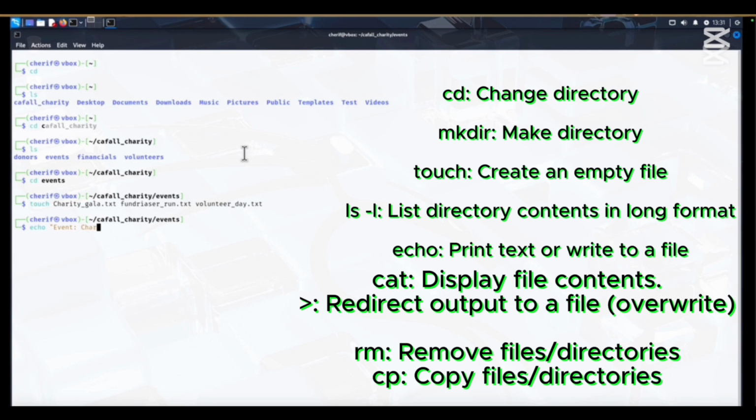Now actually let me take it back. The echo is going to add this information inside those files. So we want to add the event, charity gala, and then we want to echo the date, a random date here. Okay, random date, and the location of the fundraiser, where it's going to be. Let's choose Senegal.